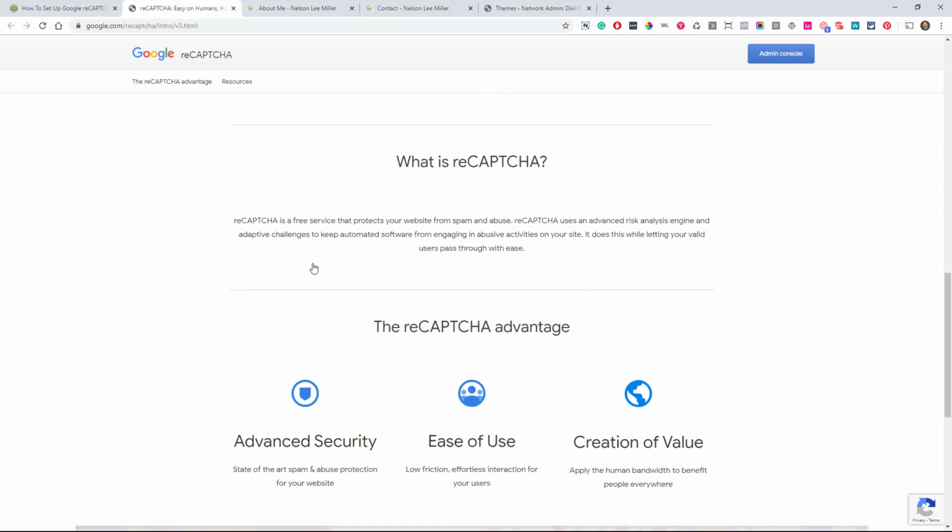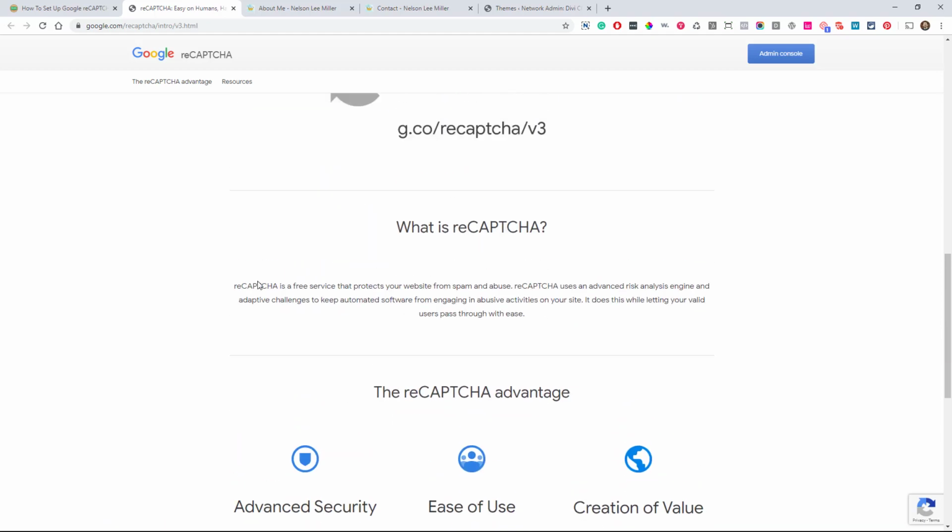So what is reCAPTCHA? Here on their website, reCAPTCHA is a free service that protects your website from spam and abuse. reCAPTCHA uses an advanced risk analysis engine and adaptive challenges to keep automated software from engaging in abusive activities on your site. It does this while letting your valid users pass through with ease. So, yeah, in Nelson's words, it's a really cool thing that stops fake bot people. So, quote me, put that on Twitter.